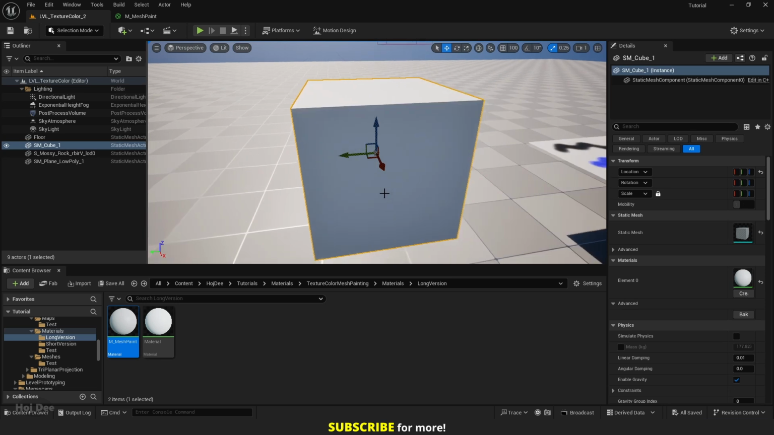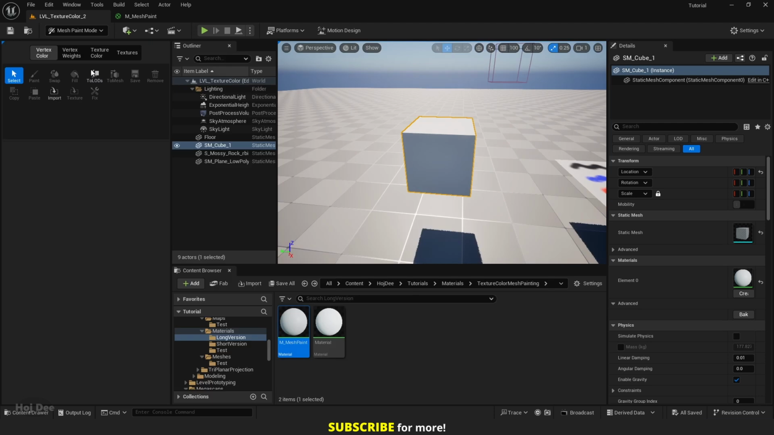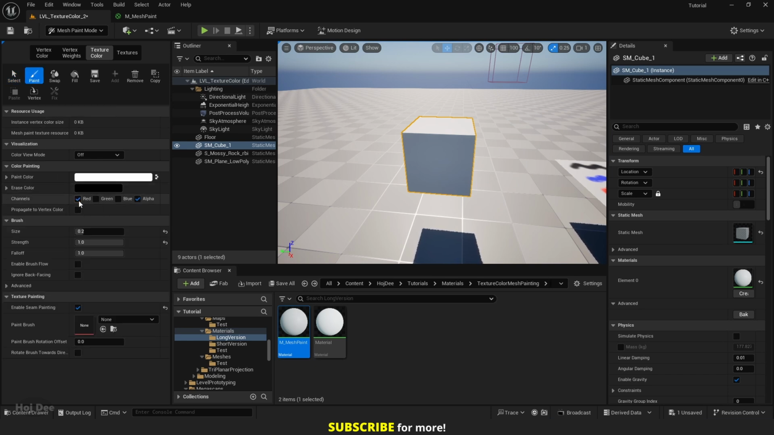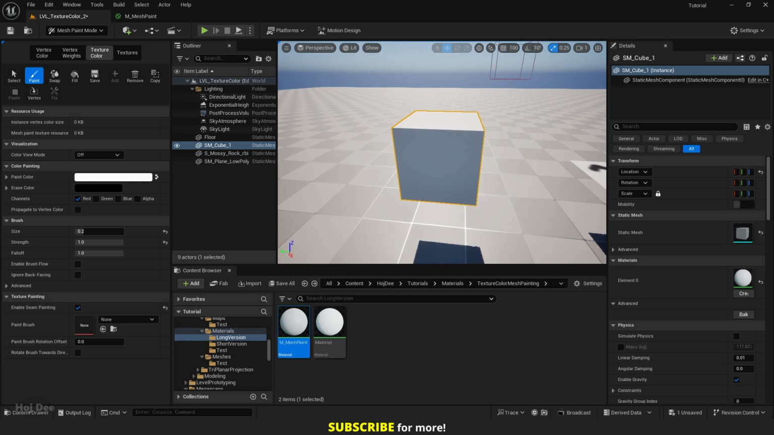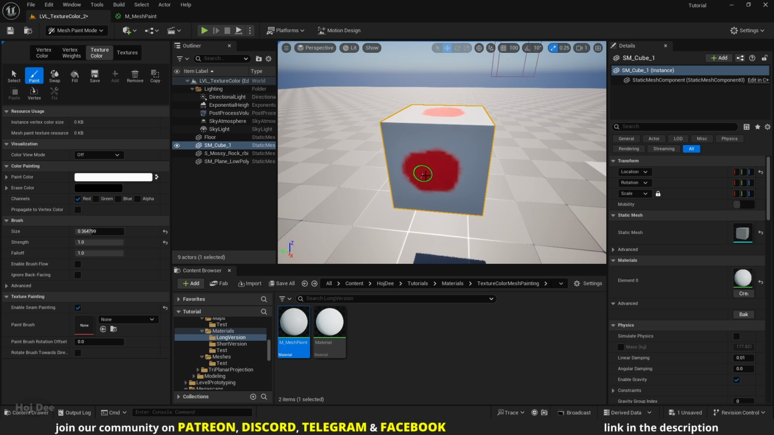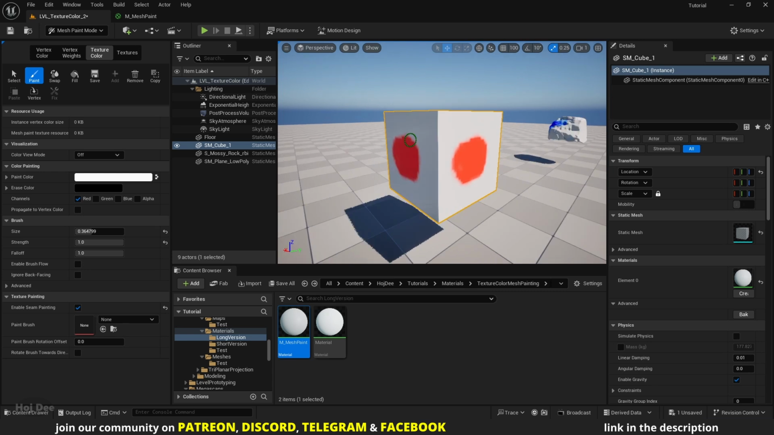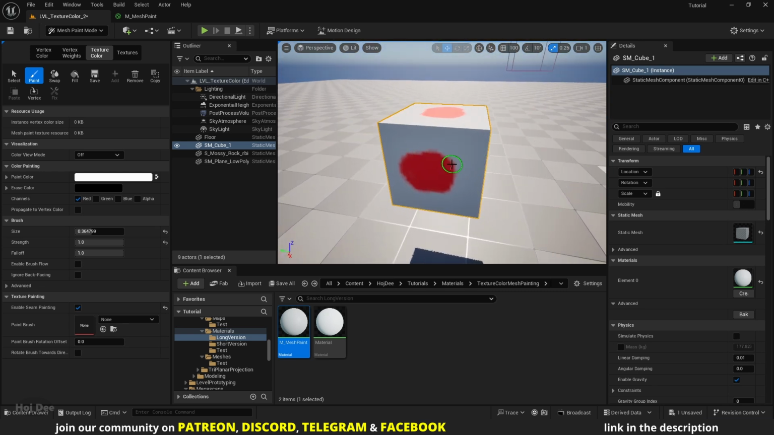So select it, go to the mesh paint mode, texture color, add it, and click on paint. Let's enable the red channel only and start painting. As you can see, we're painting here, but it paints on all the sides. And that's because of the way its UV islands are placed in UV channel 0.